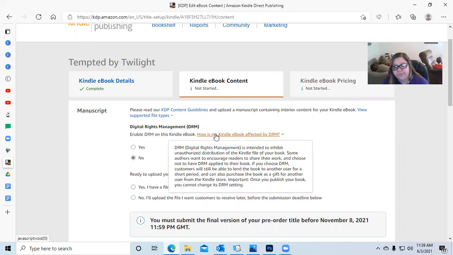Oh, it's a fly. I was like, what just flew in front of my webcam? Oh, you could tell Summer's here. Anyway, okay, so I'm not sure if I used DRM last time or not.